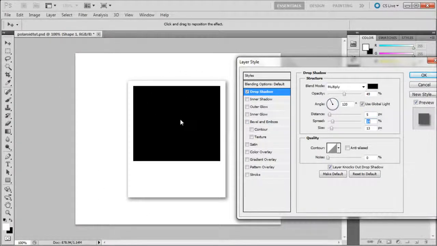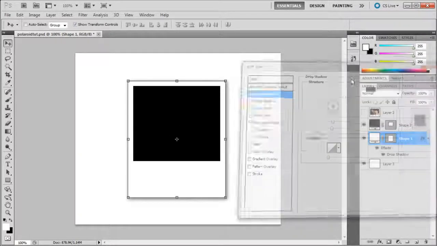So you can see now it looks like there's an actual object there on our stage rather than just a flat rectangle. That's also going to help when we start to stack the images later. So what I can do is just click OK, and that'll apply that.